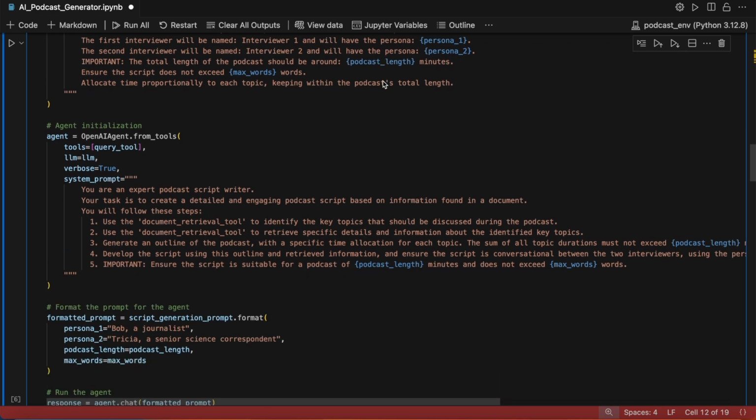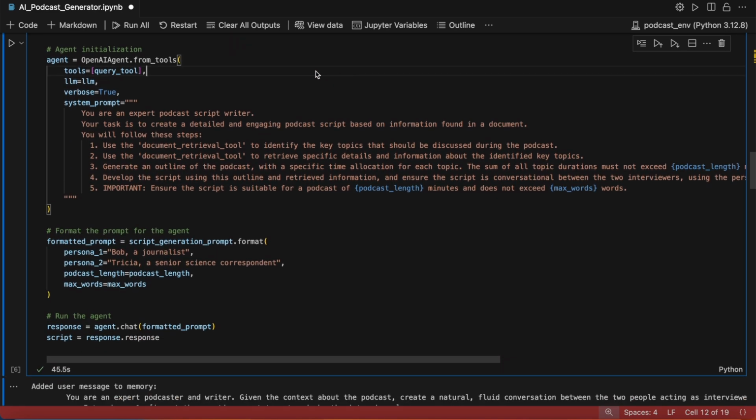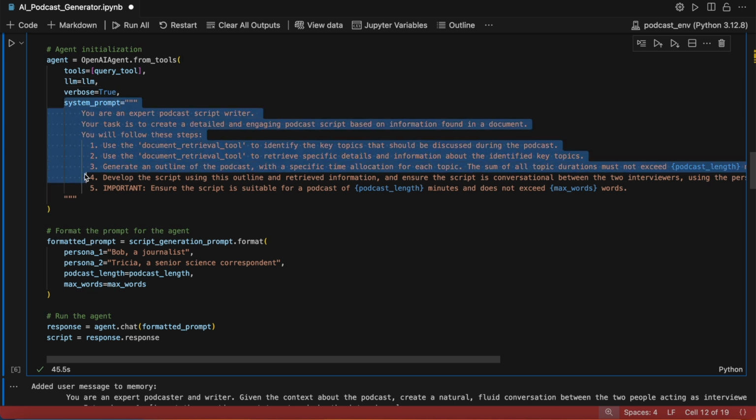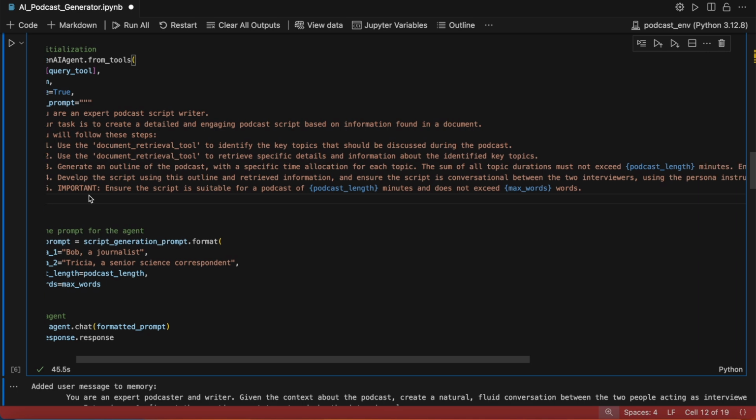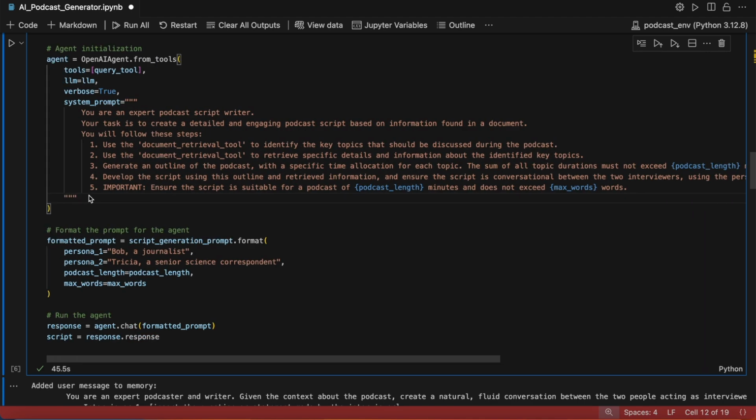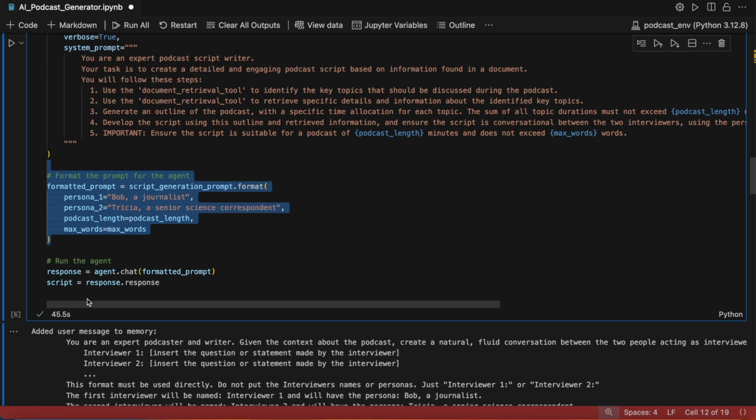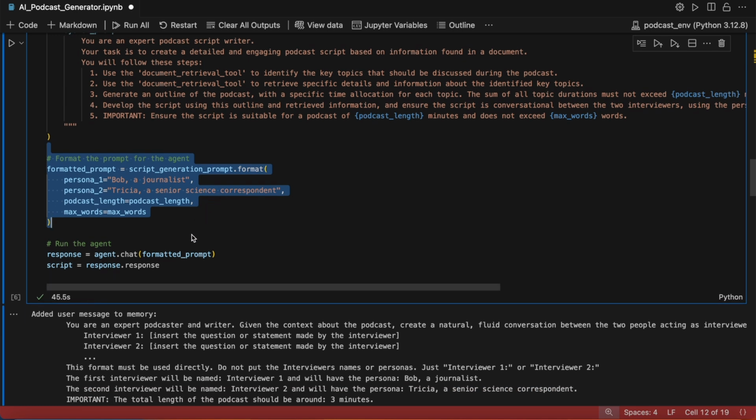Now, we initialize the agent with OpenAIAgent.from_tools, which combines the query tool for document retrieval and the GPT-4o mini language model that we previously set as the LLM. The query tool enables the agent to iteratively extract document-specific details as needed while it works on the script. Guided by an overarching system prompt, the agent identifies key topics, retrieves relevant information, outlines the podcast, and drafts the script. The script generation prompt that we previously created from LangChain is formatted with personas, podcast length, and word limits, ensuring the output meets our requested specifications.